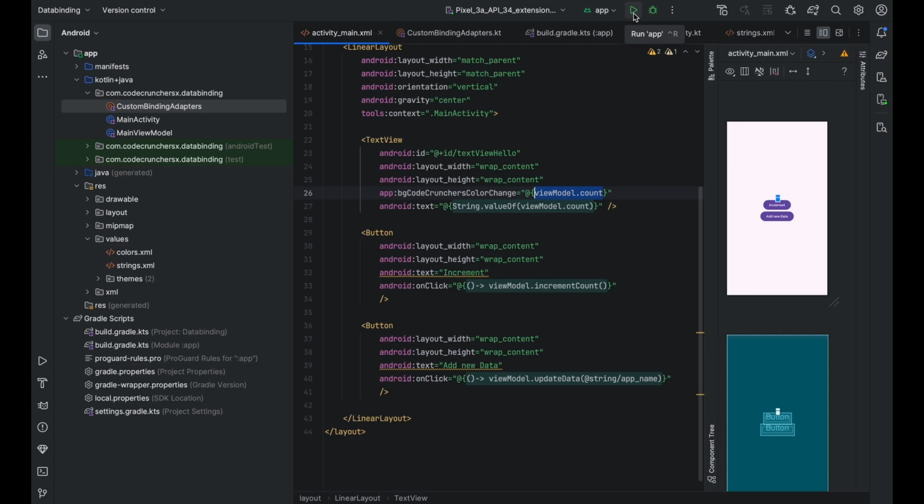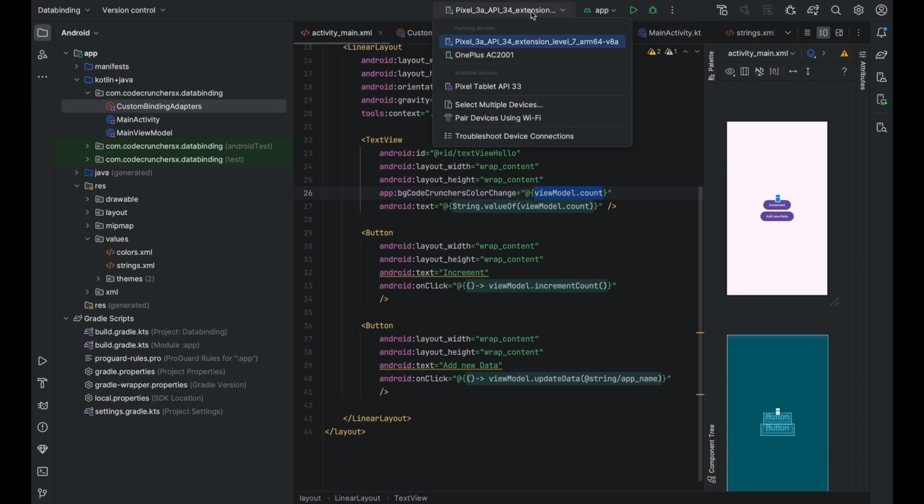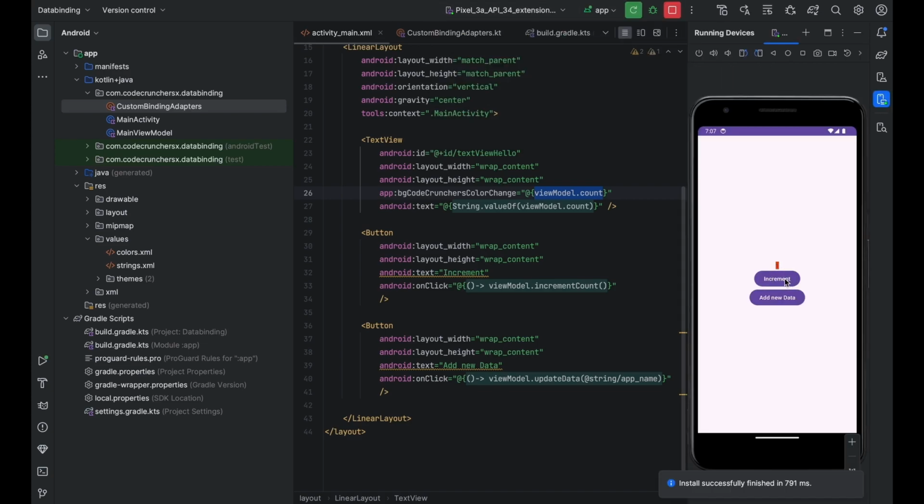So now we will quickly run the app and see how it works, and just incrementing. If you see, if we are having an odd number, it is in orange color, and if you are having an even number, it is in yellow color. And that's the beauty of binding adapter. It allows us to encapsulate custom view logic directly in our XML code, keeping our Kotlin and Java code focused and clean. We'll see you in the next video.